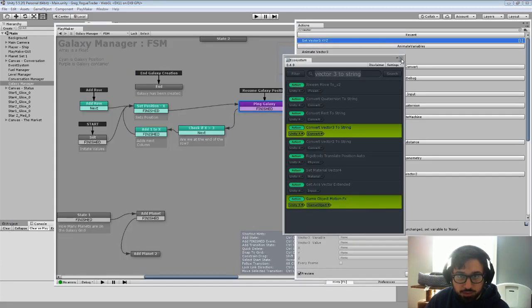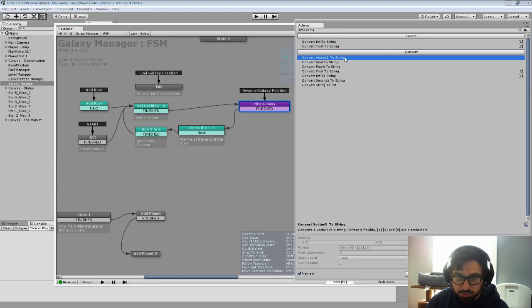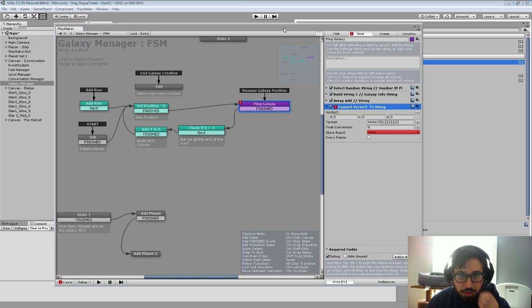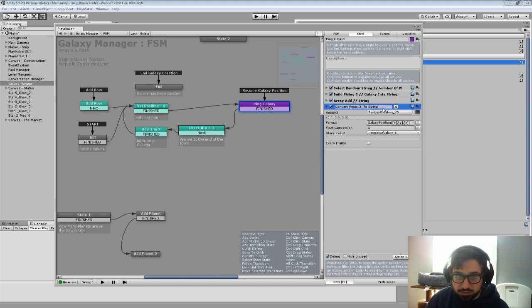Alright, cool. So now, to string. So I have my vector 3 to string. Ooh. I can use and choose a format, which is actually really cool. I'm going to call this galaxy position. It's really cool. Float conversion. Okay. Position of galaxy.